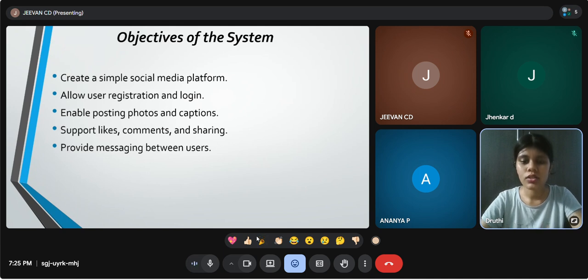Objectives of the system. The main objective of the system is to create a simple and user-friendly social media platform. It allows users to register and log in securely, and users can post photos along with captions to share their thoughts and experiences. The system also supports likes, comments, and sharing features to increase interaction. Additionally, it provides messaging functionality so users can communicate directly with each other.